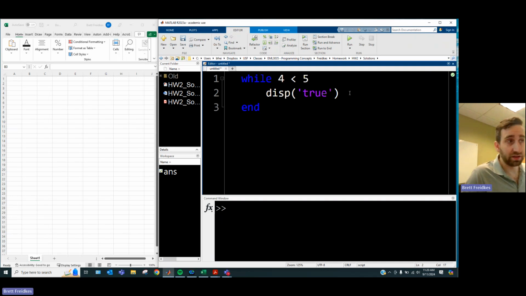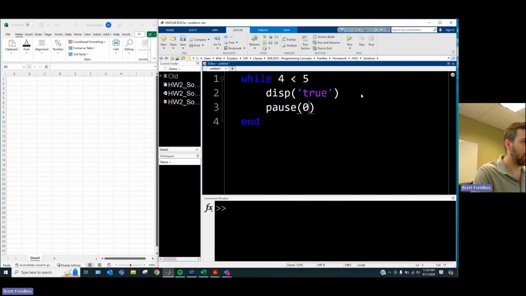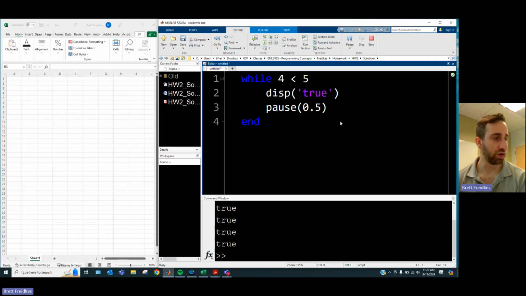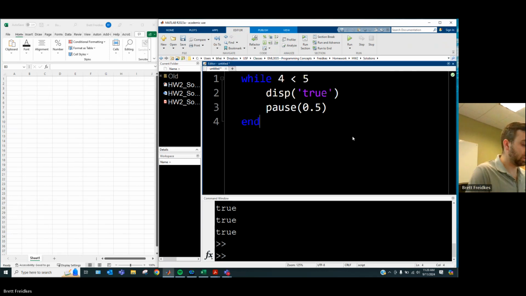What will happen is, if we start the code, we'll see that this is always true no matter what, and we will see this on repeat continuously. If I run this, you'll see that the word true is just constantly popping up. To see this more dramatically, maybe I can pause for half a second. If I run this, we'll see that it just keeps popping up true, true, true. It just keeps going and going. To stop this, I can do Control C.